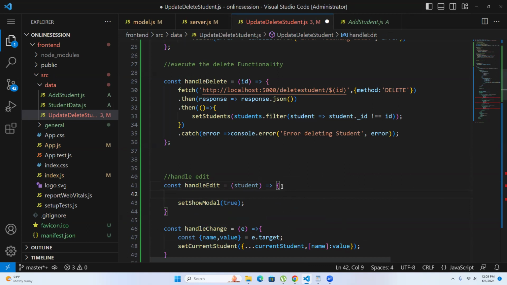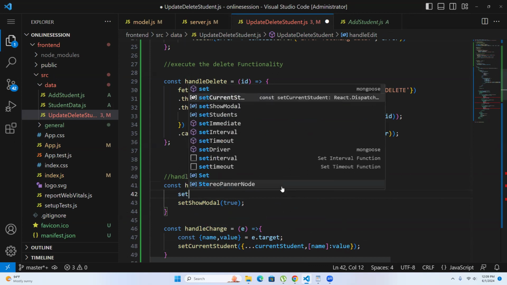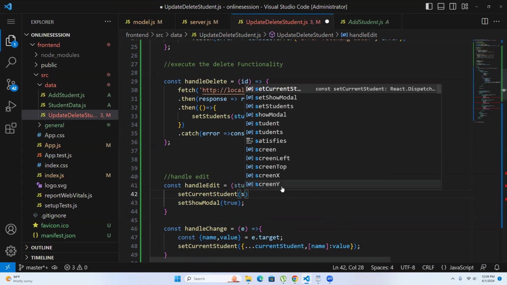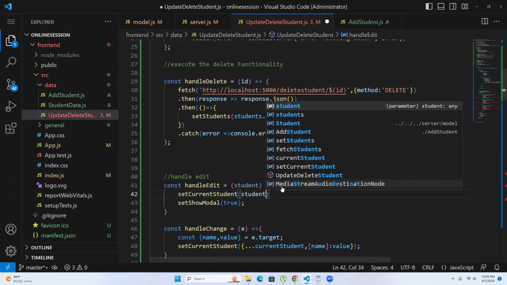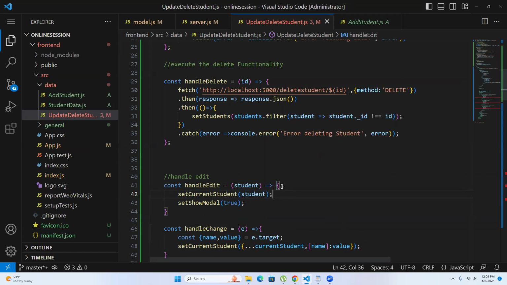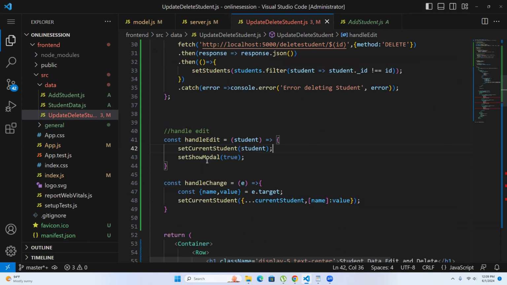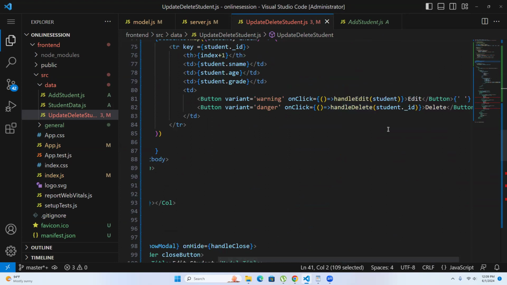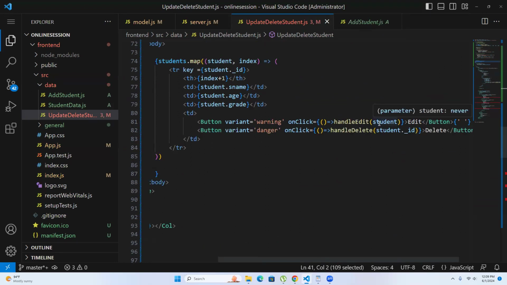Set current student. Who is the current student? The student where you are going to click. The object is the current student. That's it. I can use this. For example, if I click on the edit, this functionality will be executed. Where do you click edit? Here, handle edit. If you click the handle edit, this is going to execute automatically.